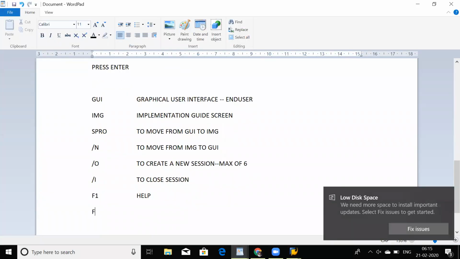F2 is for double click. Throughout SAP, whenever you want to double click, you can place the cursor position on that place and use F2 instead of the mouse. Automatically, it will be processed. F2 is for double click.